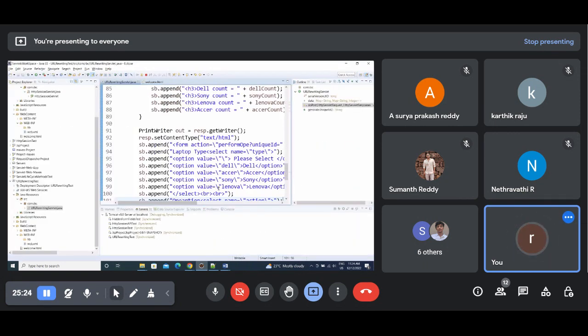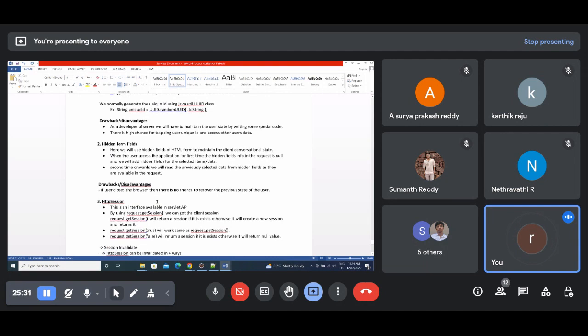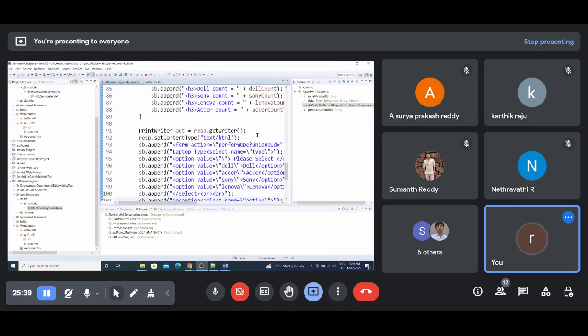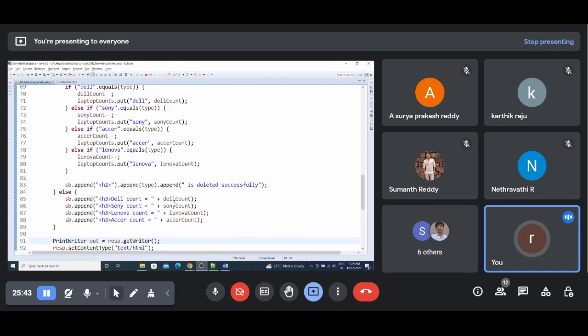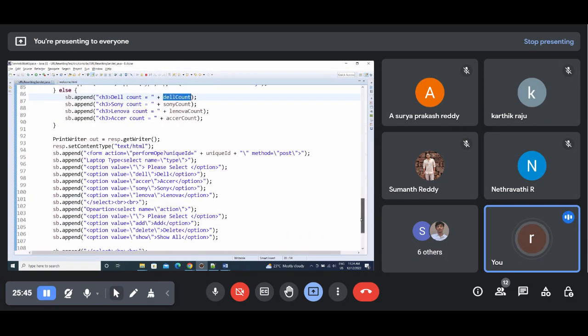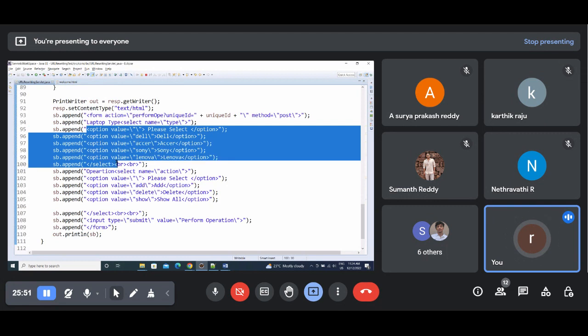Now the next part is hidden fields. Instead of URL rewriting, I want to store this data in the form of hidden fields. Hidden field means as part of the HTML code it will come.